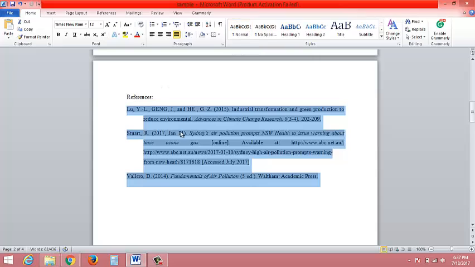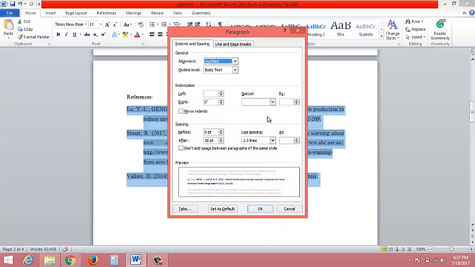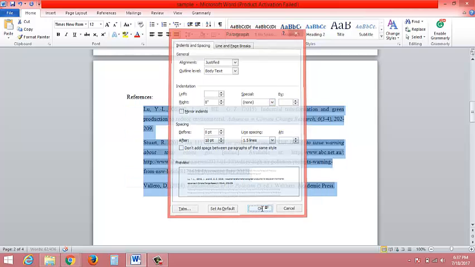The last thing that you need to know is that Harvard references are never hanging. Suppose I delete it here, I can show you how I'm going to cite it again. This is for the APA style. Select the entire reference list, click, go to paragraph, go to the special portion, and click on hanging. Sorry, click on none. It's already the same. And then click OK.